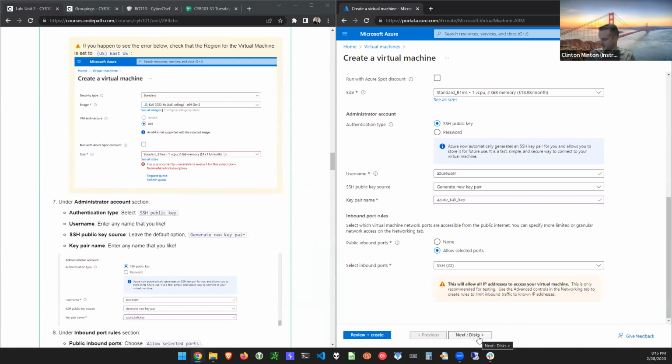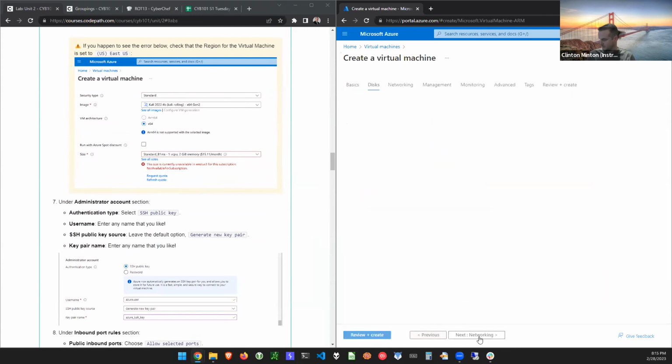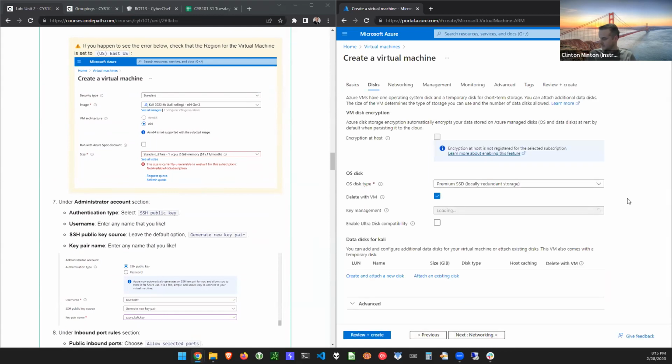And then we'll go and configure the disks. So we don't need encryption. I mean, this is just a test machine, right? It's not in production, so we're not too worried about it. We're just going to use it for this class. Leave the disk type there. And we want to delete with VM.